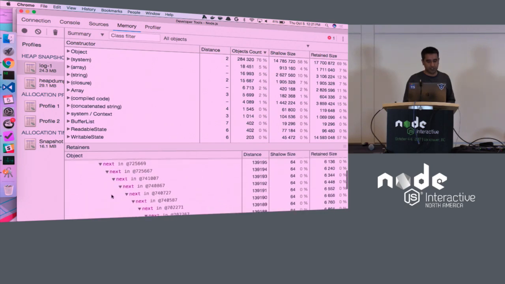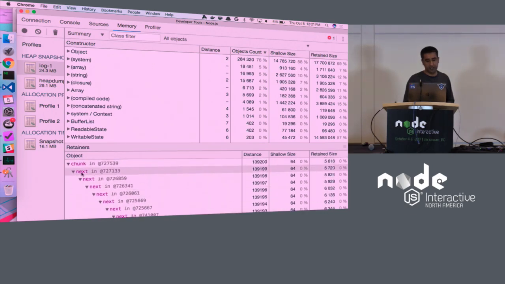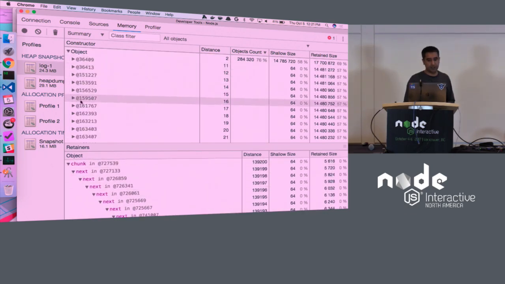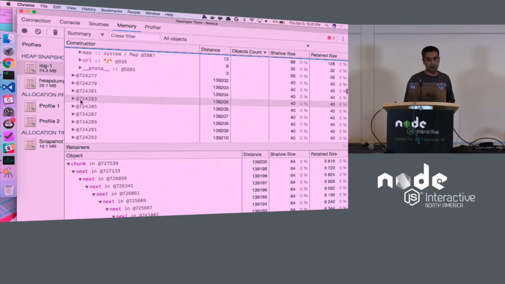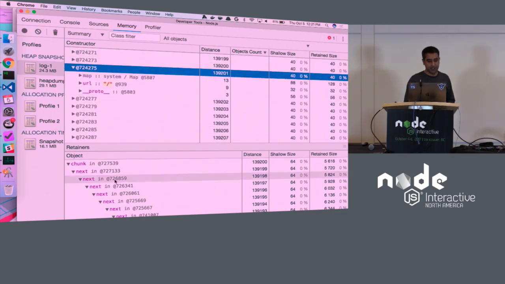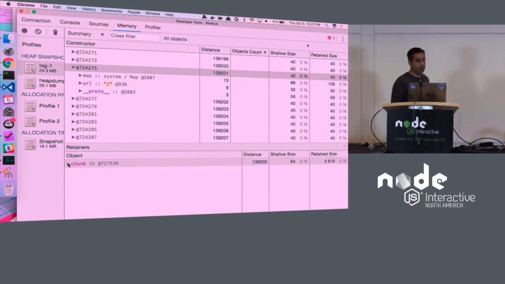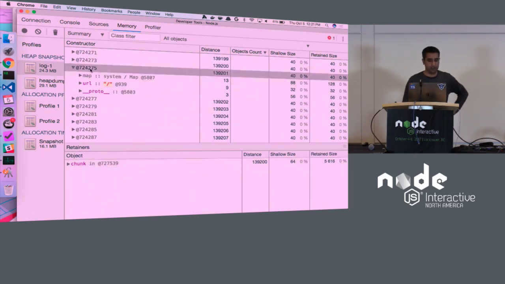All right, so let me also show you this retainers section. Let me click on an object. Let's go find one. Let's say this one. So it's telling me who's holding on to this object. The output says object number 727539 has a property named chunk that is holding on to this object.